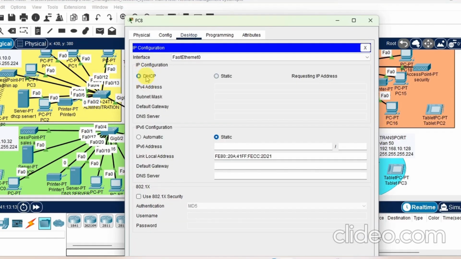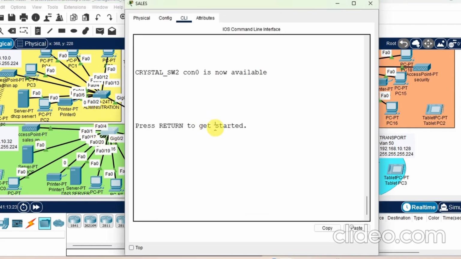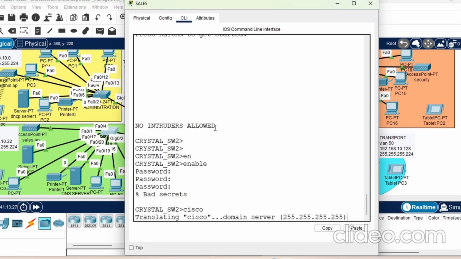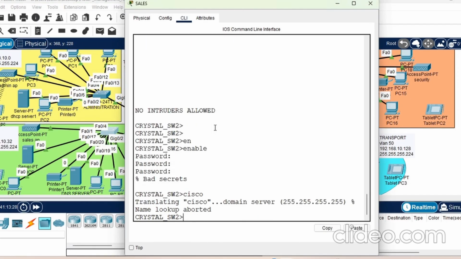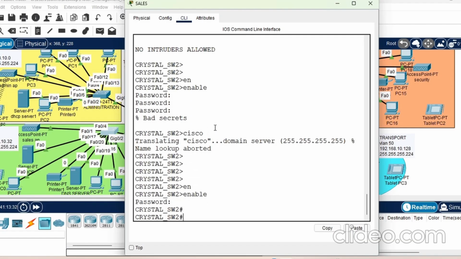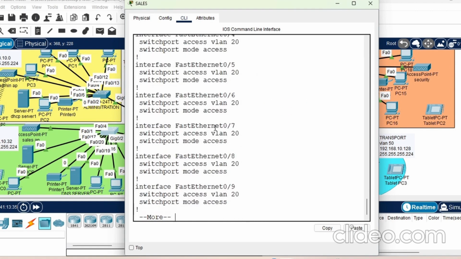Just a minute. 17. Put this switch Cisco.